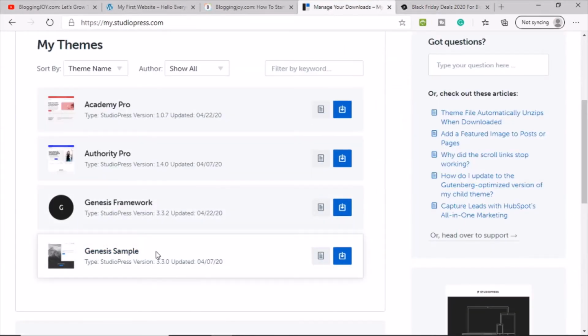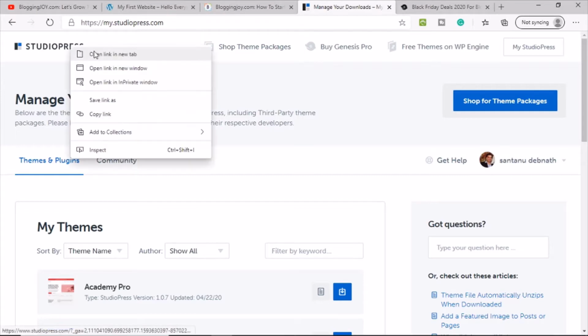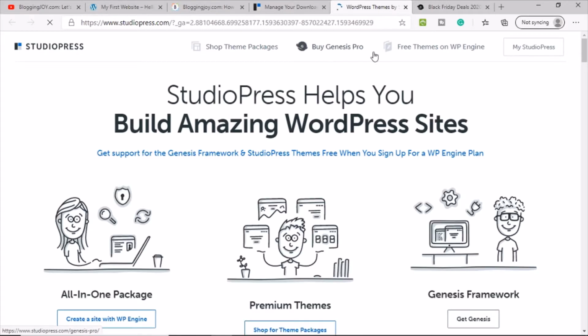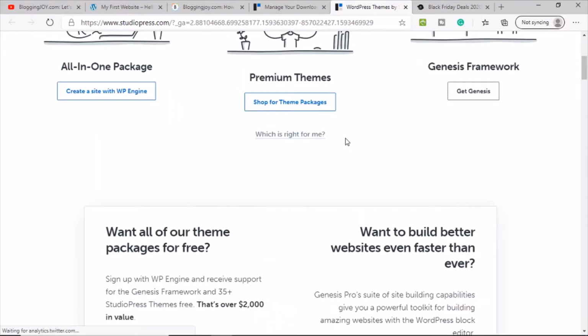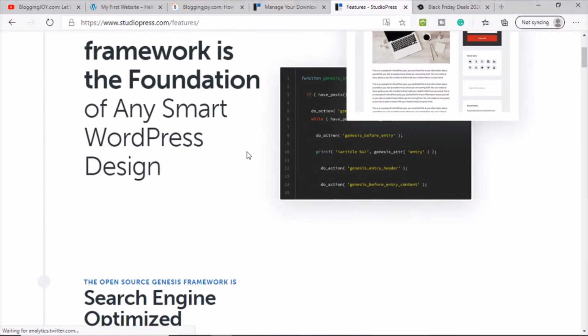Genesis sample theme. So how can we set up Genesis framework? That I am going to show you in this video. Before that, let me show you the Genesis framework page as well from the StudioPress website. I'll share the link in the description. You can check it out there.